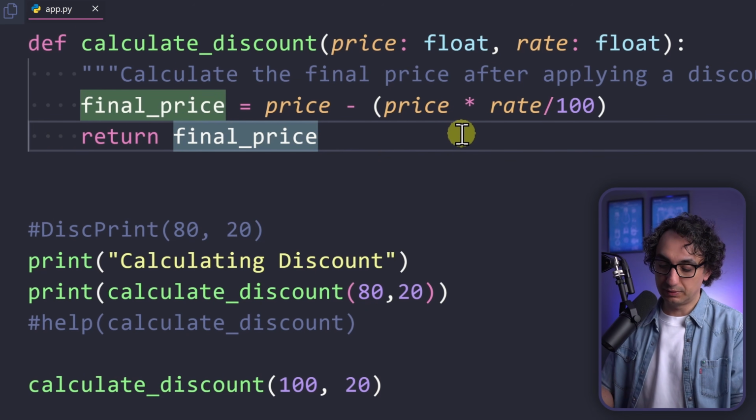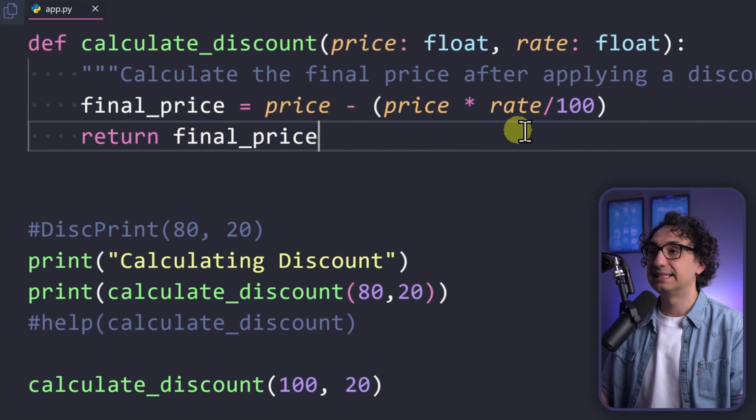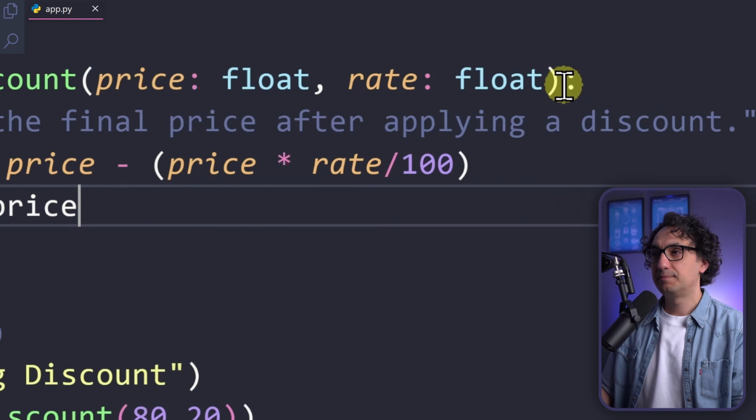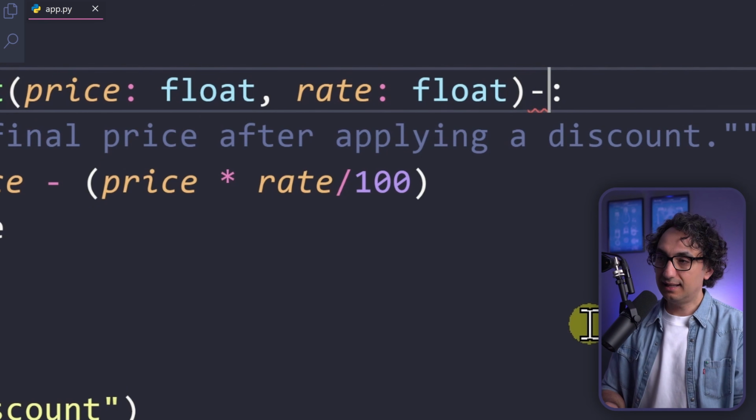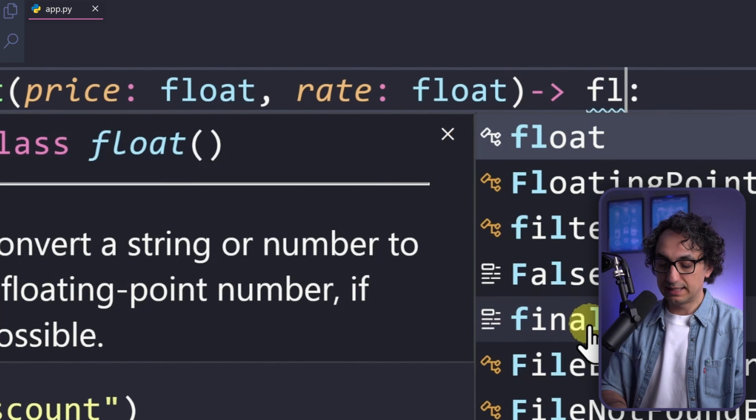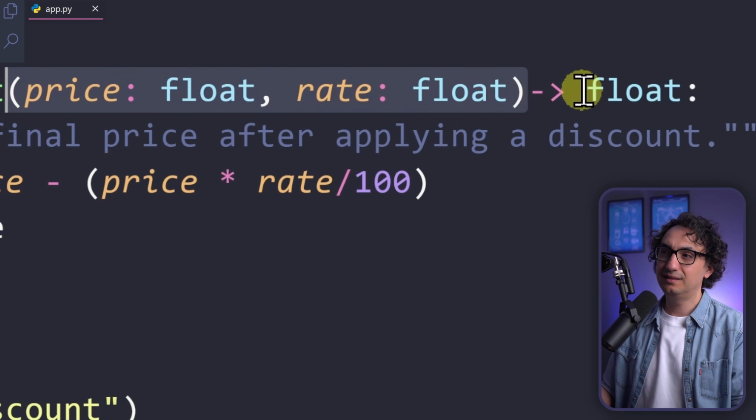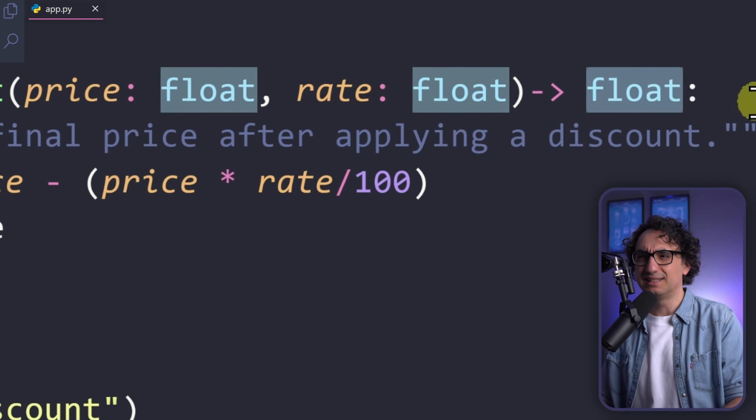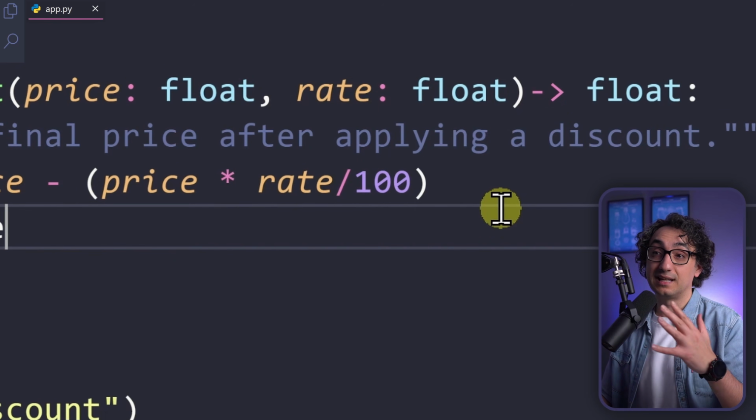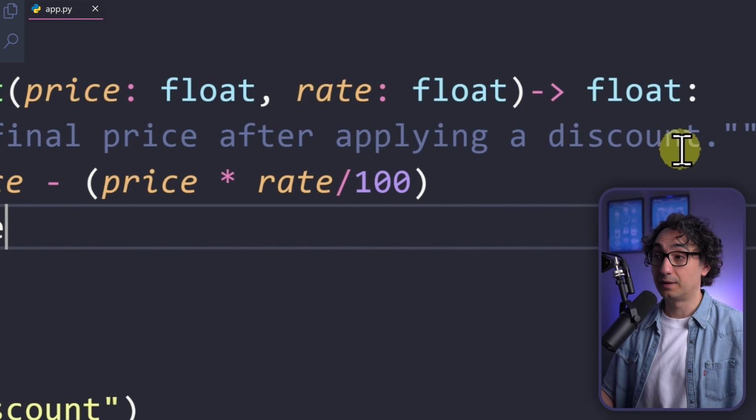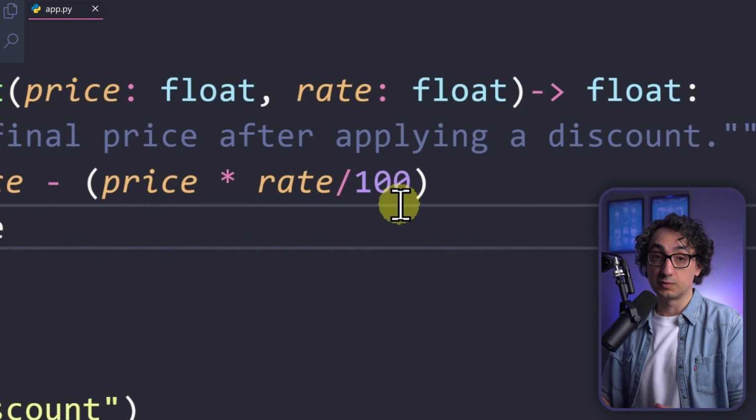But now in order to do it, we will not go over here and add a double point. Instead, we're going to go over here just before the double points. We're going to go and add a nice arrow and then we're going to say float. So with that, we are saying this function can return a float. Like, it looks nice, right? So as I said, this is a luxury thing, but professional Python developers use those hints usually in the functions.